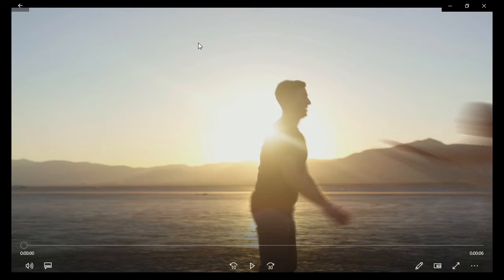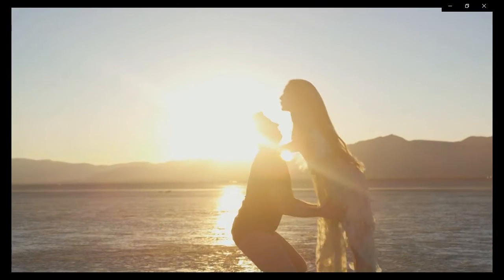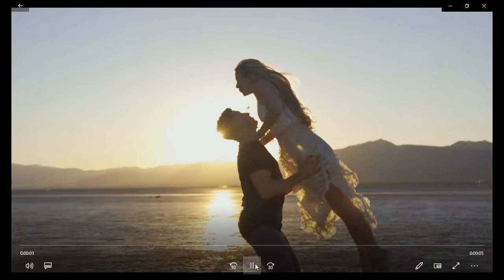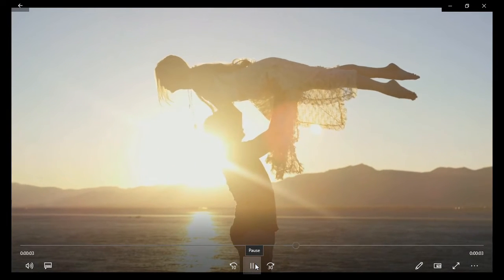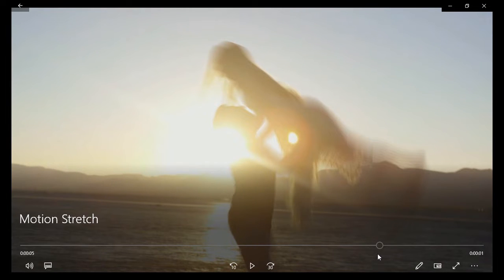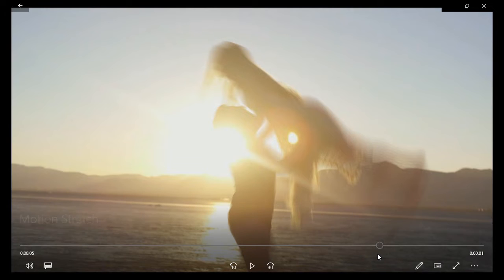So first of all, let us preview what we are going to create today. So this is the kind of motion stretch video that we are going to create, and here you can see that at some places like this one, the motion is blurred and it looks as if it is moving at a very fast pace.